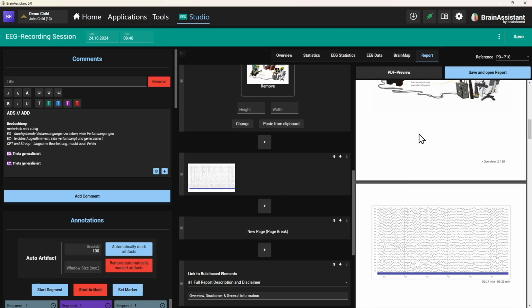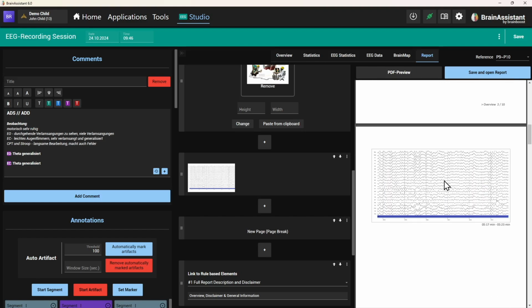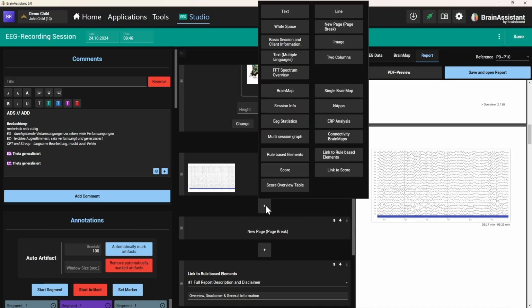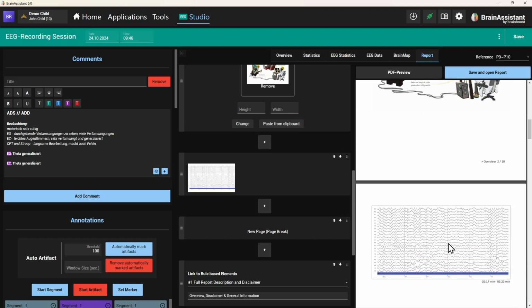Of course, this is too large for this area. So of course now it's down here. And now we have a beautiful raw EEG snapshot. We can also press plus and say, okay, another text: you see an EEG with slow activities at XYZ. So I would say pretty nice. We have our headline and we have our image, we have our divider, we have our EEG. So this looks pretty sweet, I think.